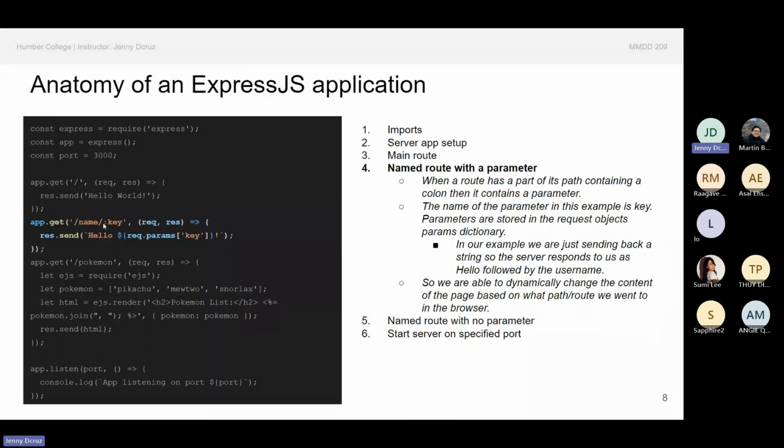But before that string, if you have a colon, it means when you're trying to access this route, the value that follows after the colon is supposed to basically be a variable. So we are going to pass a name, in this case, and key is the variable that's going to hold that name for us. So when this route does get rendered, we are going to print out hello. And this is how you would print out a variable in Node.js.